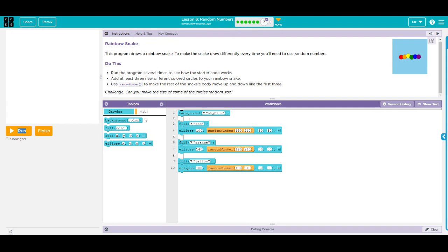So if we take a look at our code here, I will do the next one with you, so that you have one more done. We're going to do the green circle, and then I'm going to make you do the blue and the purple one on your own.